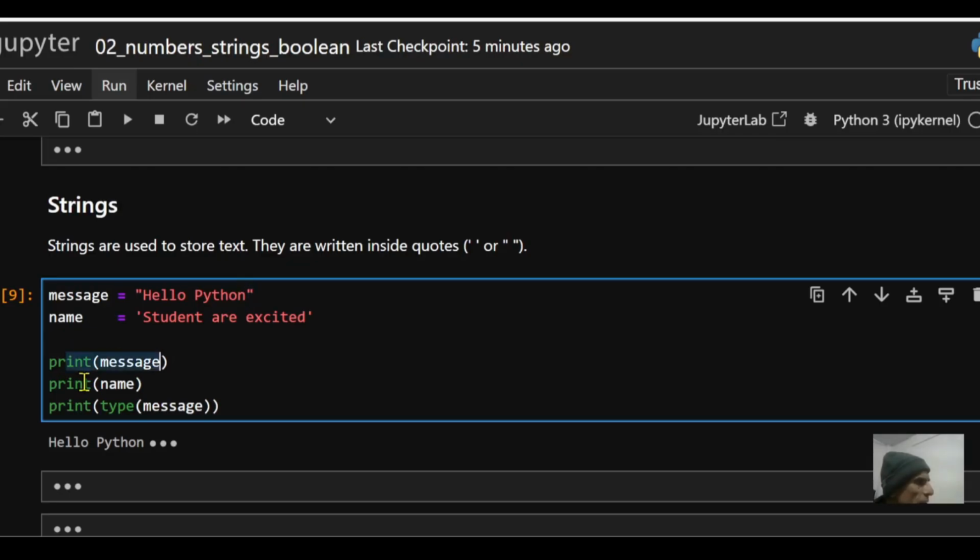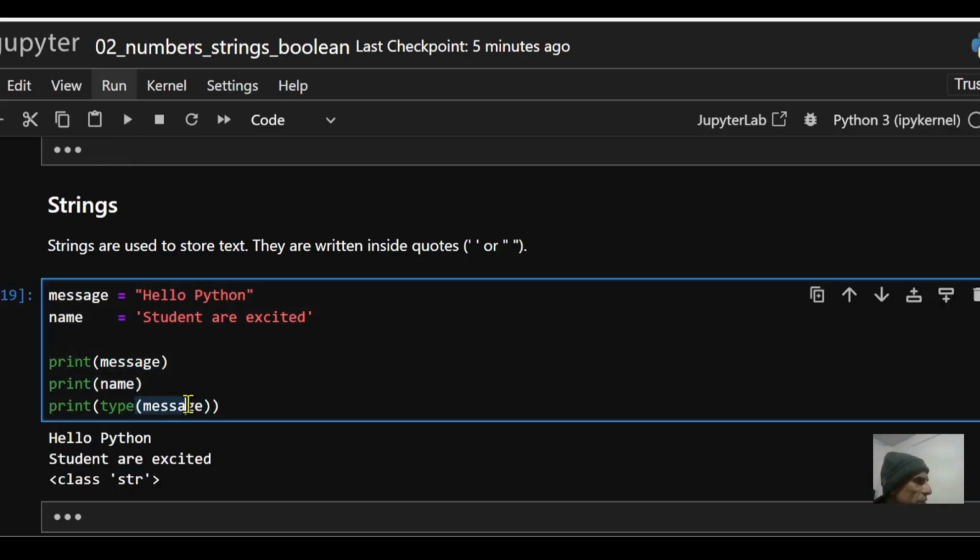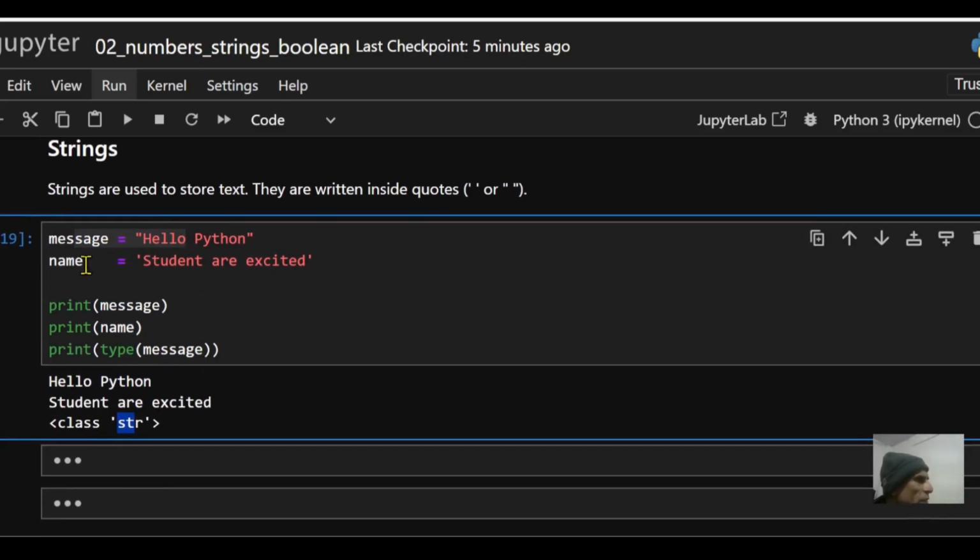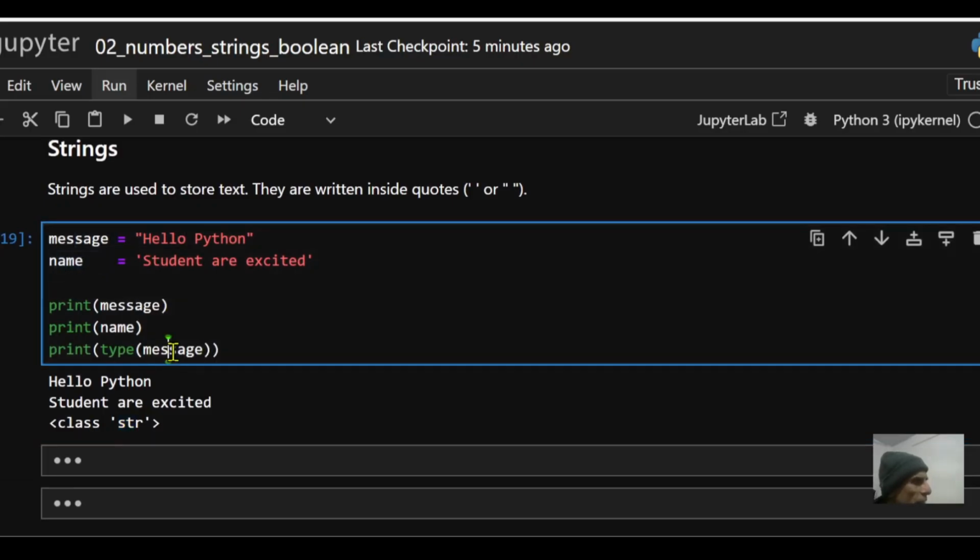In this case, I'm printing the message, I'm printing the name, and I'm also printing the type of message. It prints out str, which is short for string. I could have printed out the type of name over here as well, and it will give me the same str.